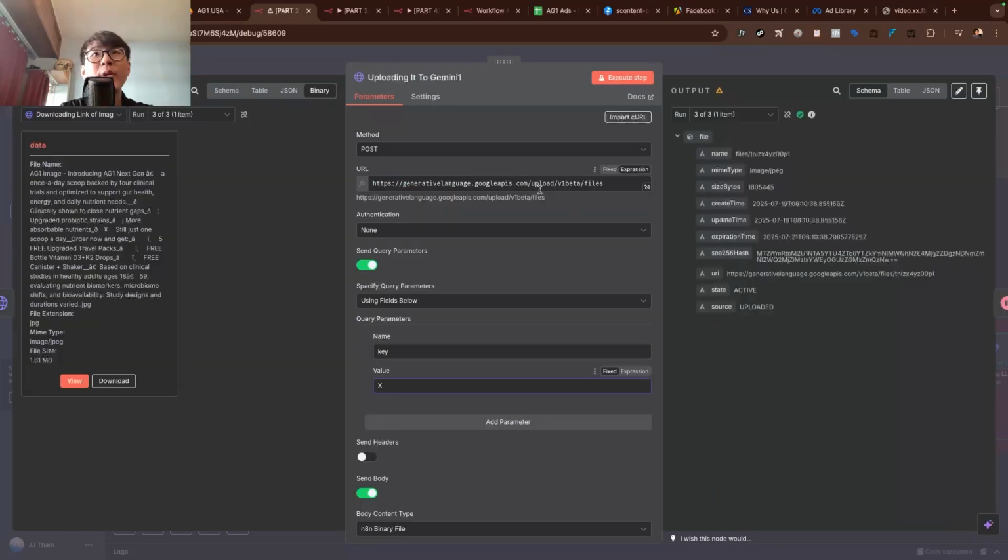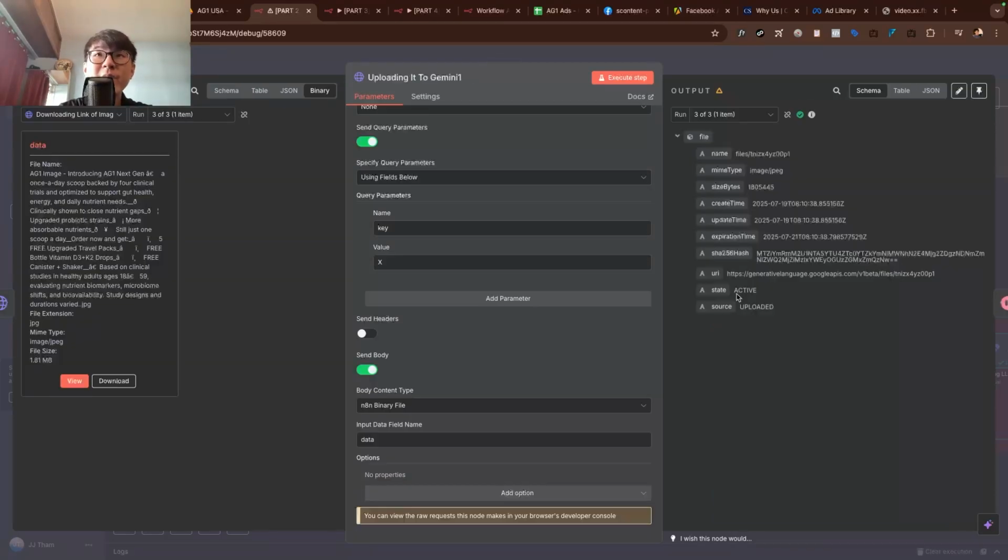The next thing I do is upload it to Gemini. This is the link I'm using over here. You need to put your API key over here. The most important thing to check is that the state is active. Once the state of this image is active, Gemini is ready to receive your prompts.